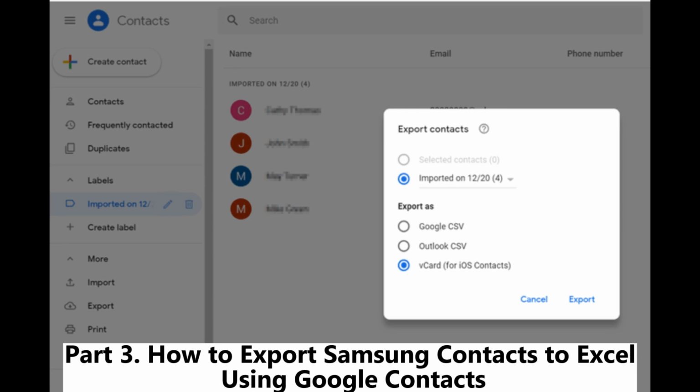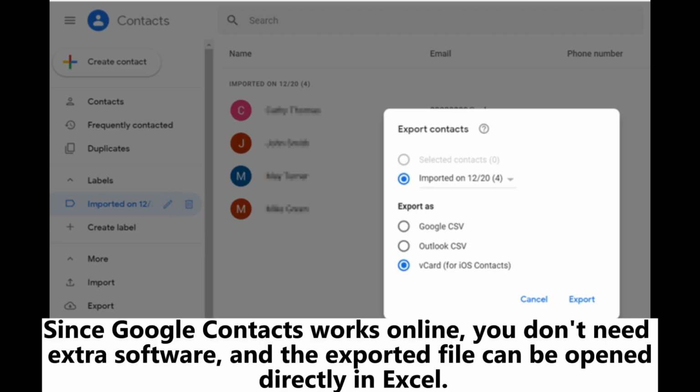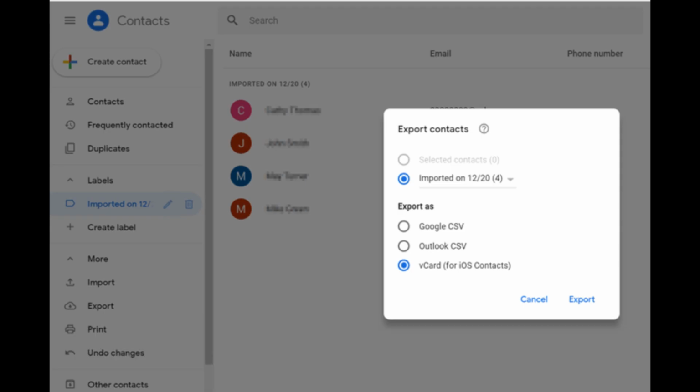Part 3. How to export Samsung contacts to Excel using Google Contacts. If you already sync your Samsung contacts with your Google account, exporting them through Google Contacts is a convenient option. Since Google Contacts works online, you don't need extra software, and the exported file can be opened directly in Excel.